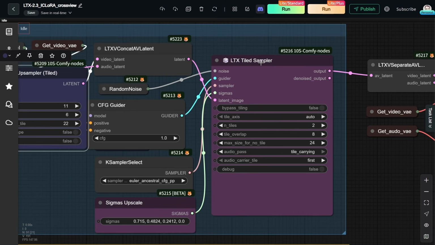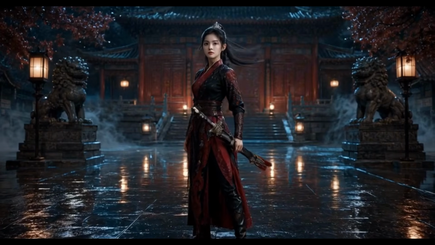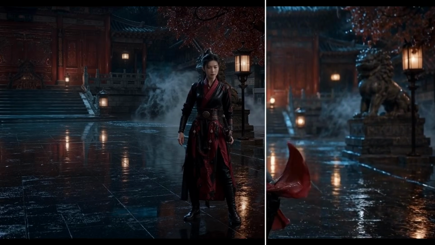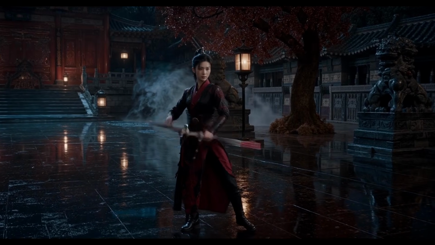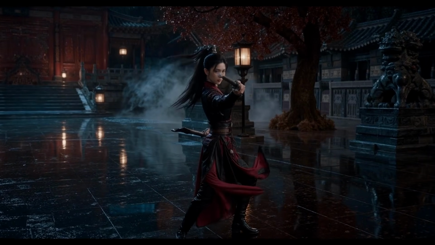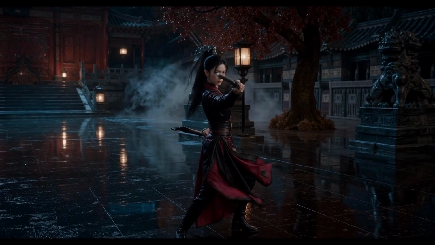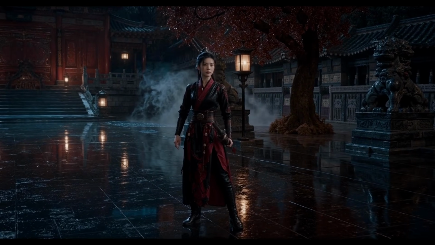Now take a look. This is the original video, a shot of a female warrior swinging a sword on a rainy night. And this is the video from a left side camera position. The character and the palace in the rainy night are still there, but the camera is no longer in the front. So the first camera position change is successful.